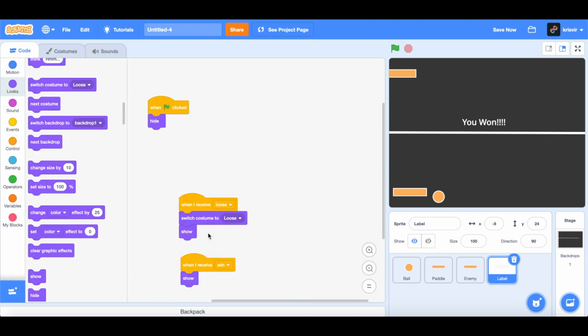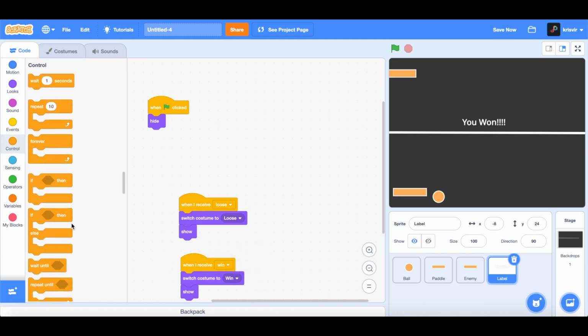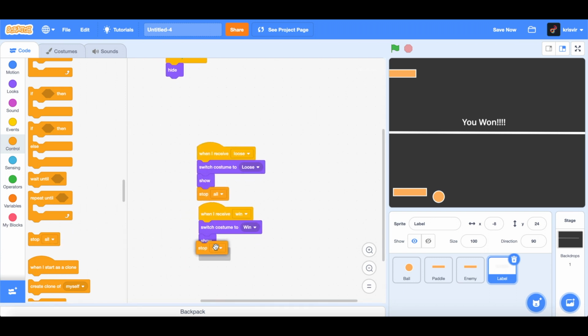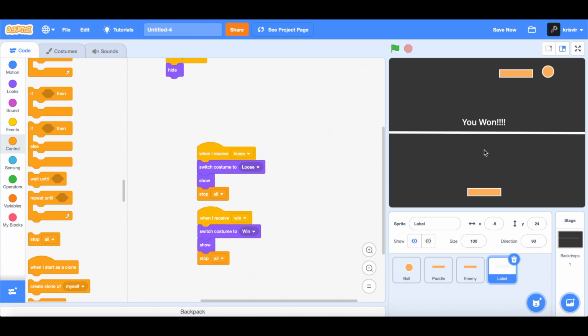Let's go back to the code. Let's add a switch costume to win, and let's go to control, because this is where we're going to stop the game. So we want to add a stop all. This is going to stop the project. So let's say, now I won because the enemy paddle missed the ball.